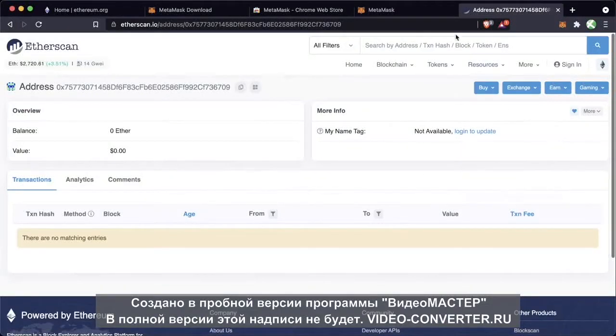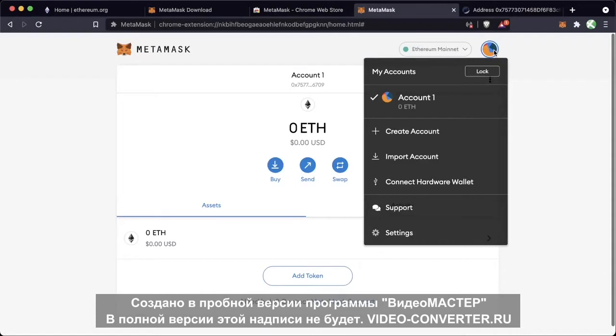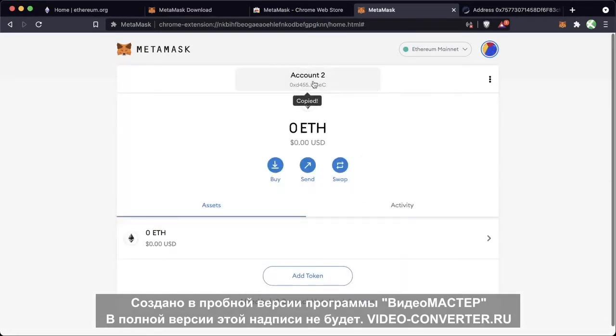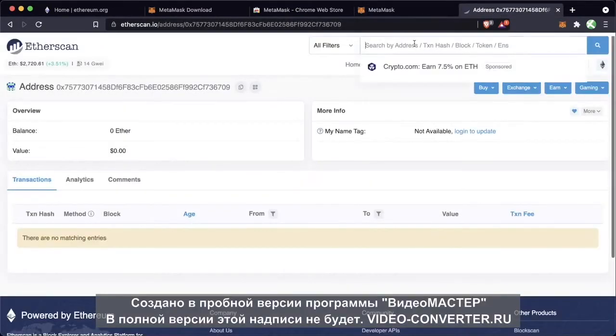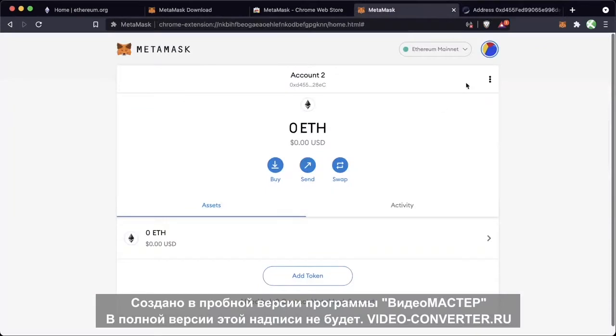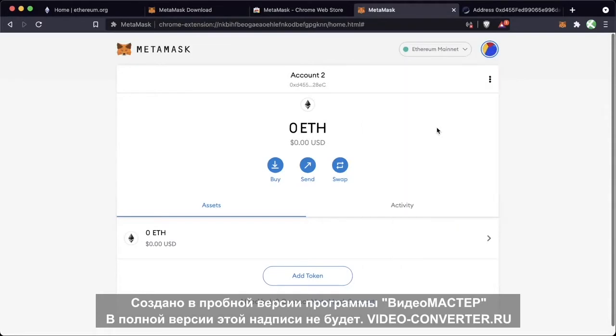Tool that we're going to use more and more. Now we can even click this circle here and create more accounts and give it a different account name. We'll call it account 2. This one has a different address. So if we go back to Etherscan and look this up, this one has a different address here. So we can have multiple addresses in here. And now if I click this, I have 2 accounts, account 1 and account 2.